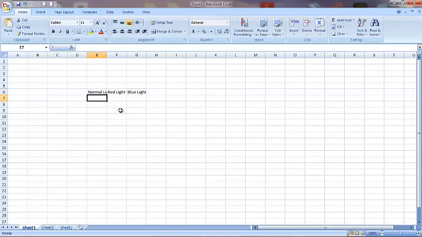Underneath the normal light, I'm going to put in the data, which is 10. Underneath red light, I'm going to put in the data, which is 8. And under blue light, I'm going to put in the data, which is 6.